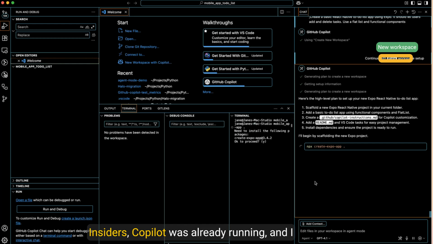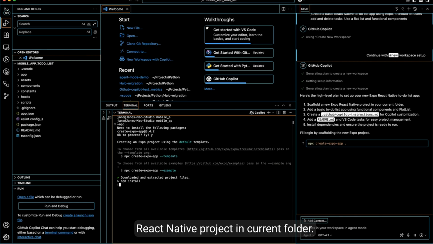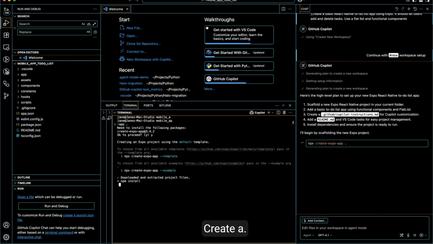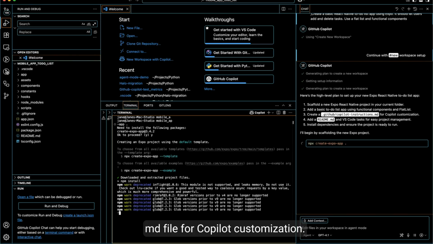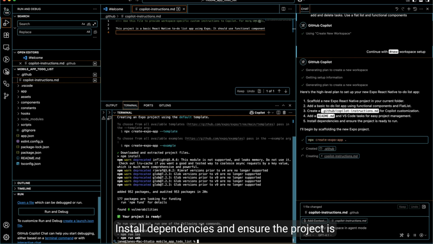I opened VS Code Insiders, Copilot was already running, and I typed, create a simple to-do list app in React Native using Expo. Particularly, I specify to continue with new workspace setup. GitHub Copilot: scaffold a new Expo React Native project in the current folder, add a basic to-do list app using functional components and FlatList. Create a GitHub Copilot instructions.md file for Copilot customization. Add a README and VS Code tasks for easy project management. Install dependencies and ensure the project is ready to run.